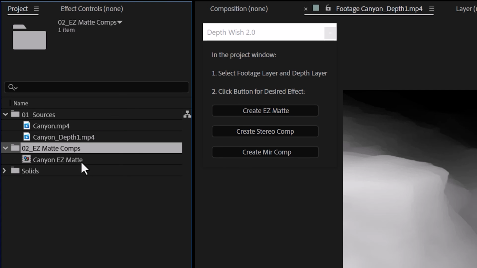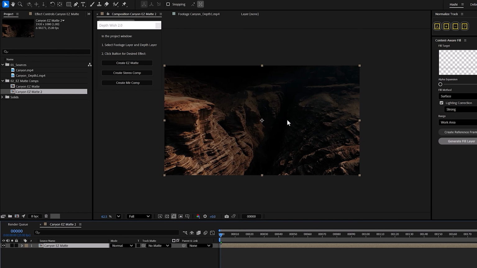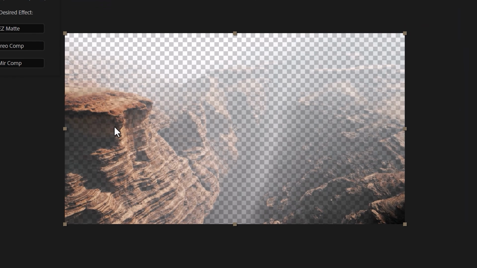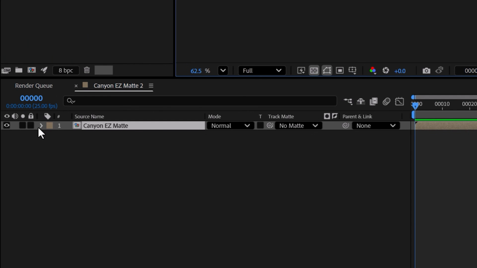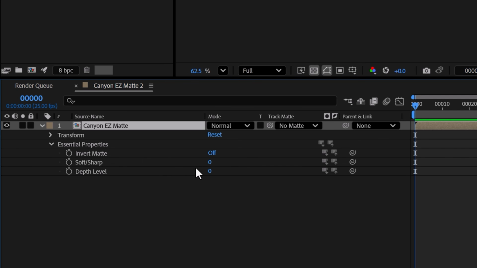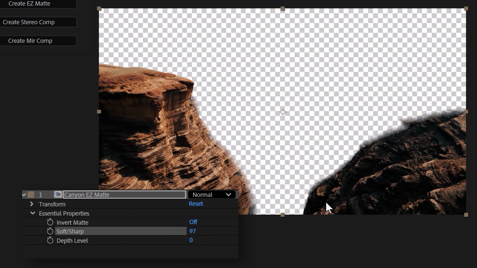an Easy Matte comp. The cool thing about this pre-comp is that if you drag it into any new comp or existing comp, you can see you have the original footage with the matte from the depth matte coming in here. But that's not all. If you go down to your single layer in the comp, you can open it up and see that there are some essential properties. And from here, you can dial up the sharpness of this matte to something like this.